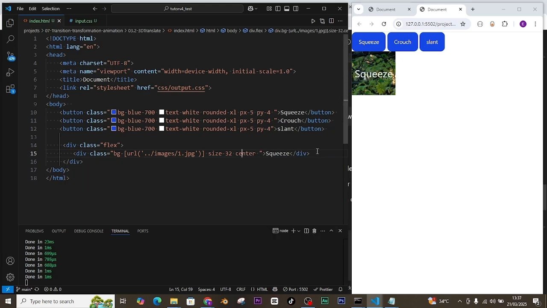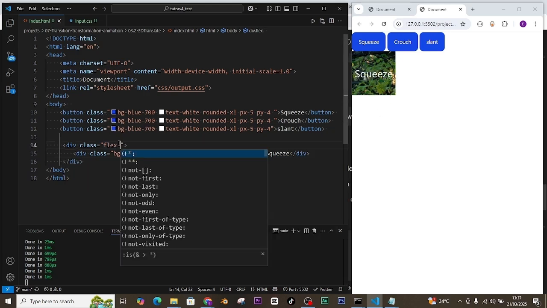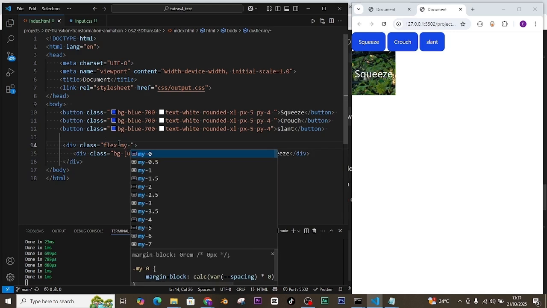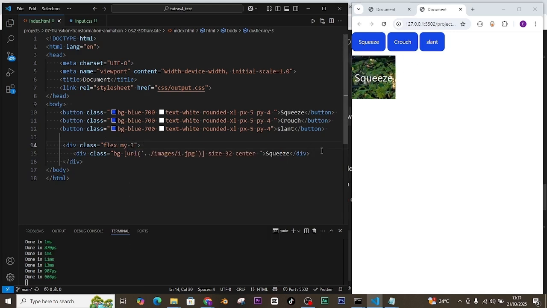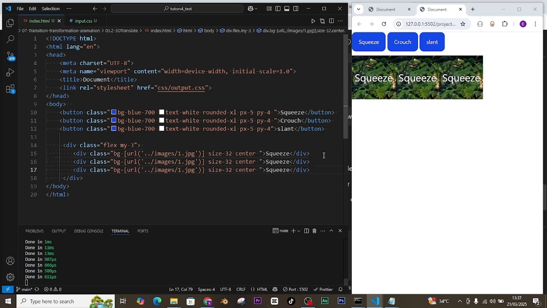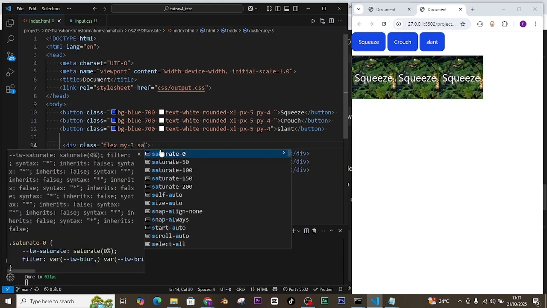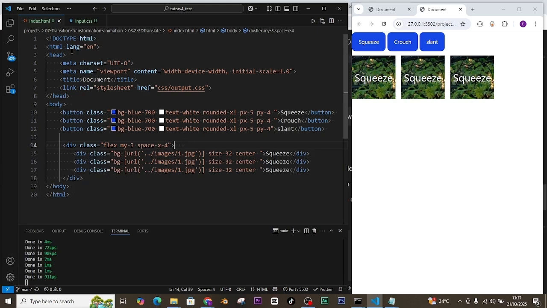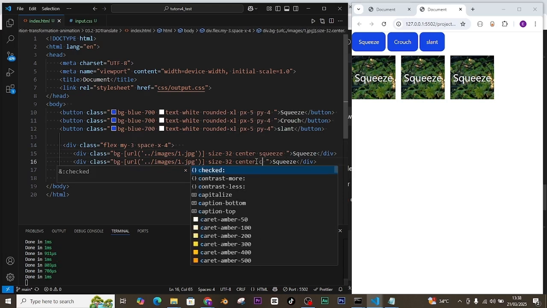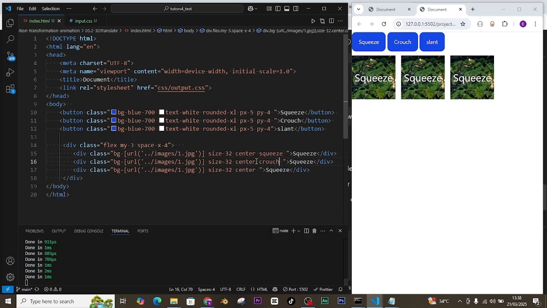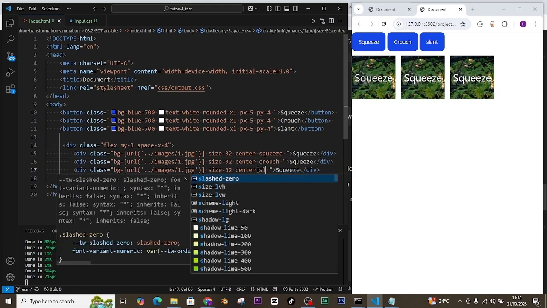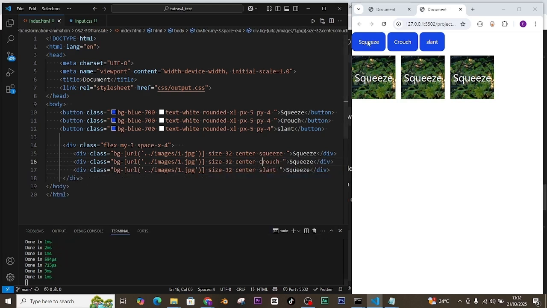And then you can see the squeeze now. Let me give this a margin Y3 so that it separates. Okay, so I'm going to have 3 of this separated by a space X4, and then I'm going to use, for the first one, the squeeze class. The second will be the crouch class, and then the third will be the slant class, so that it does what these other ones do.